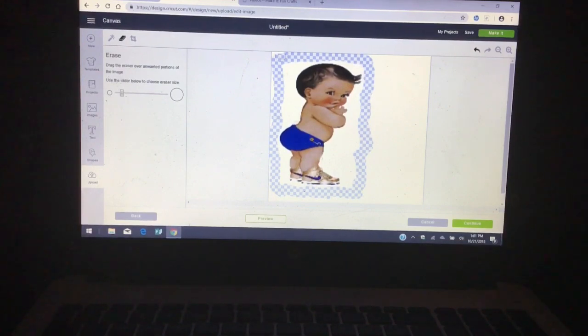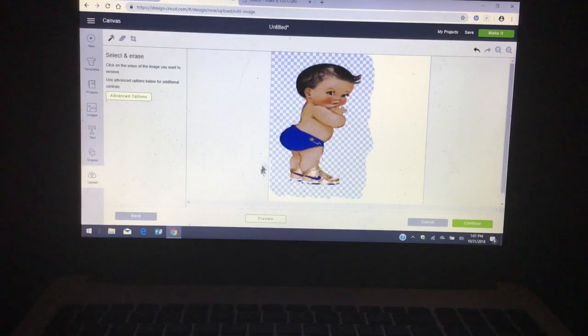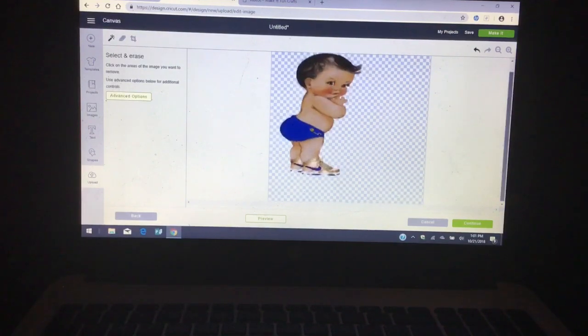Okay, now I erased the registration mark. What I do, I go back here to the left hand side, I click on the wand, and I click on the white part, and then I'll clean it up clicking on the white part. And there you go.